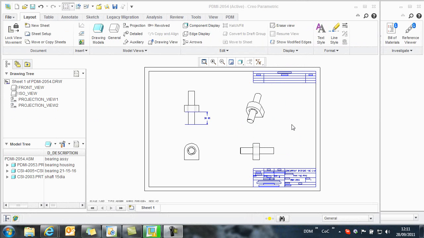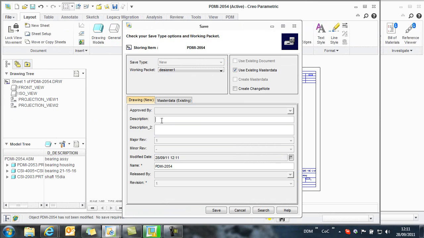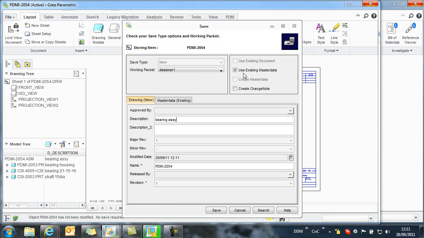We now complete the design by creating an assembly drawing. With the drawing finished, we again save to Model Manager using the same Save command. A drawing description is added, and notice that by default the drawing is related to the existing assembly master data record.